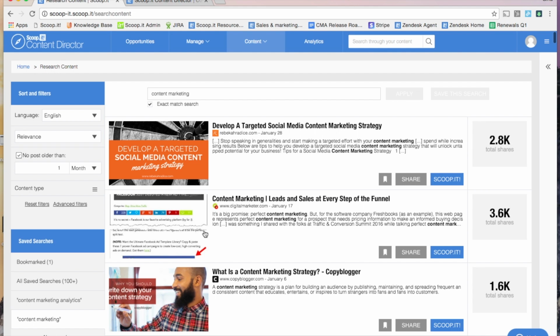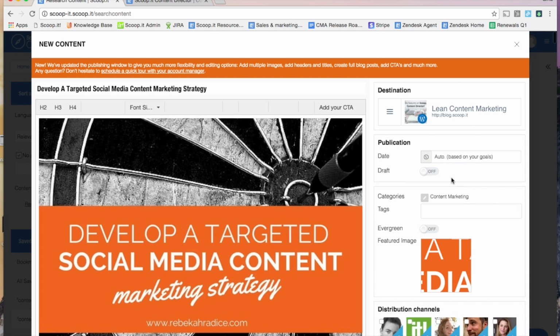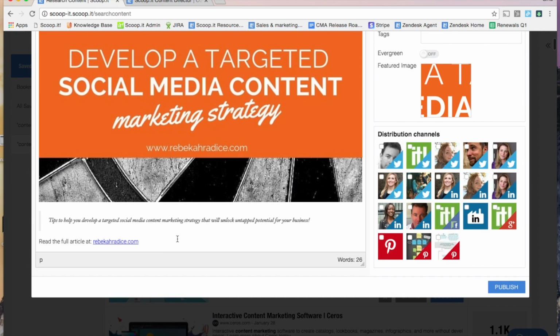If you decide you want to share something to your blog, you can scoop the article, and before it gets published, we give you a chance to edit the post. In this case, you can decide what the post will include from the original source. You can also add your own commentary on top of it. Scoop.it automatically pulls a title, a picture, and a quote from that article. We also link to that original source.